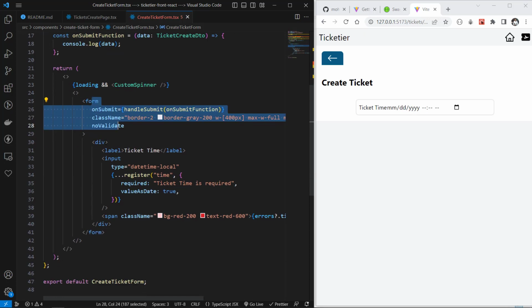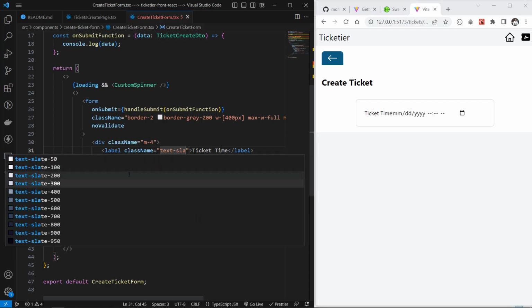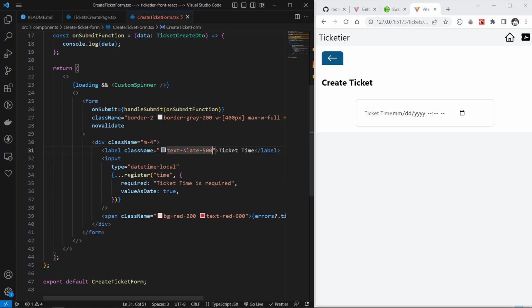After that, we can have a division with class name of margin of 4. It's good. This is for my division. And for the label, we can have a text-slate-500. That's it. Okay, so good.